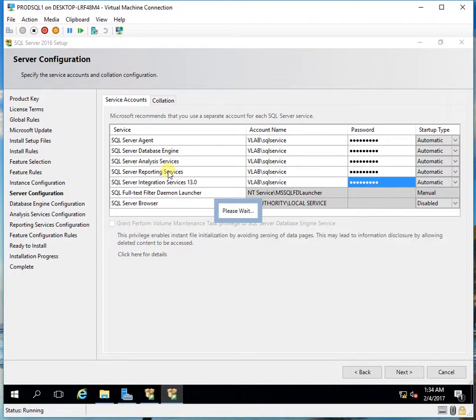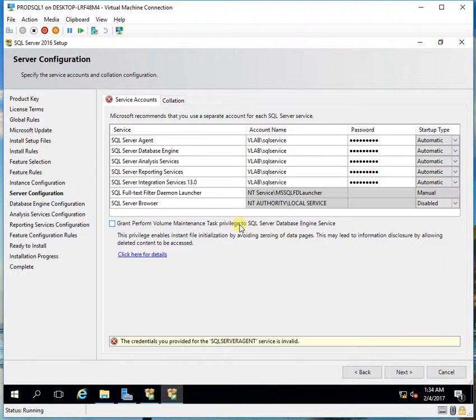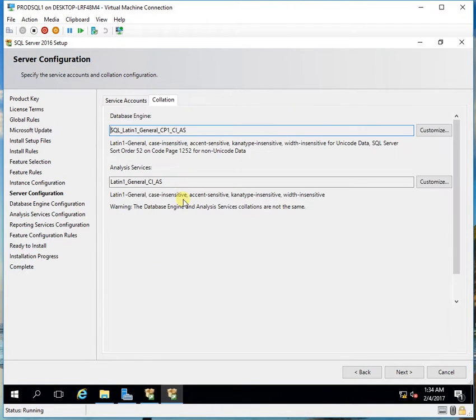This was the collation. I'll keep the collation default here. I'm not going to change anything. I got some errors in my service account. Okay, so the password here is not correct. So I'll put it once more. And then I will move to the next section. Yeah. So this is a default collation. I'm not going to change anything here. It's a lab setup, but in your environment, you might need to customize it according to your needs. So I'll click next here.